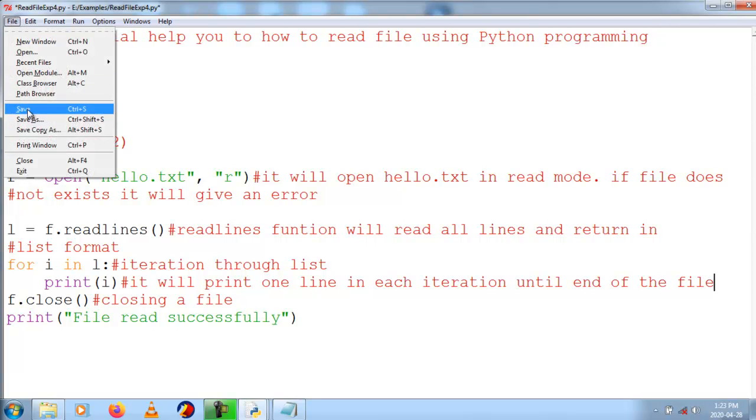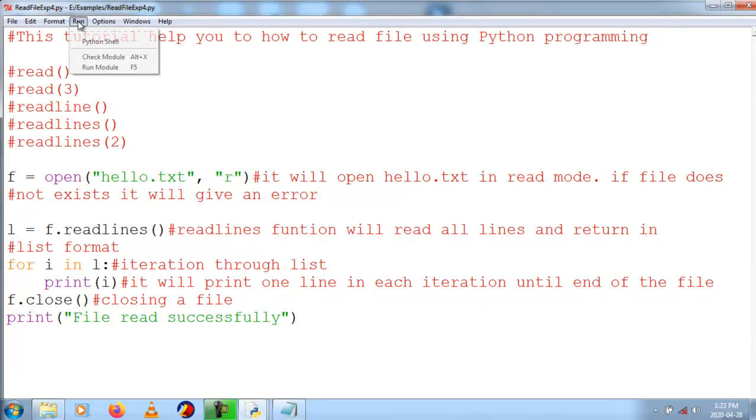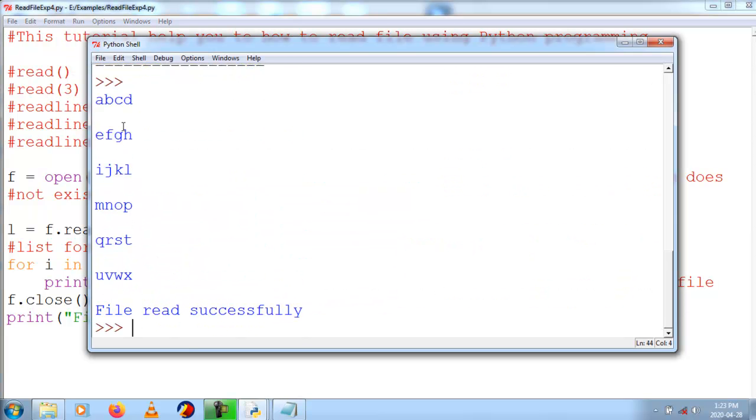Now I need to check whether everything is working fine or not. For that I will save this file and execute run module. Whenever I run, all the lines are printed: A, B, C, D, E, F, G, H, I, J, K, L, M, N, O, P, Q, R, S, T, U, V, W, X. In each and every line I am getting some space, which is the indication of a new line. This is what happens with readlines.